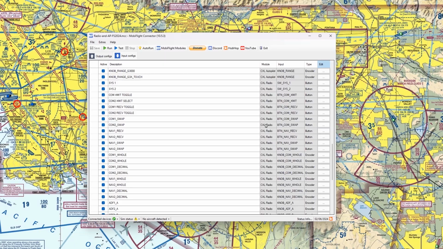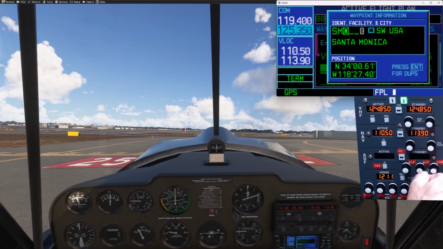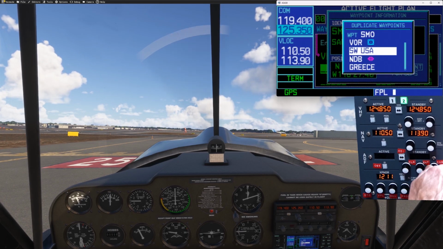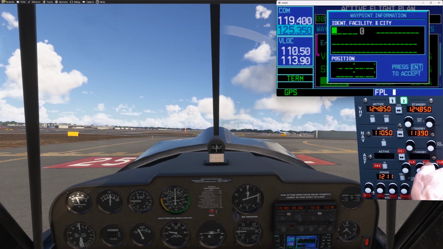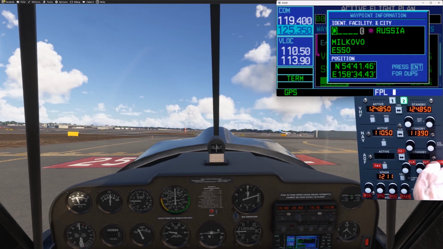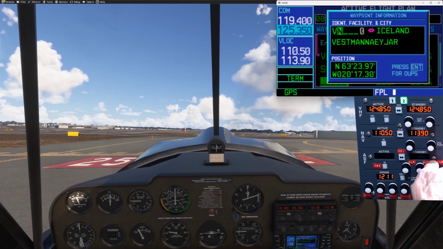So what we're going to do is program some of the controls on the second page of the radio stack to cover the core GPS functions. We're going to do it for the GNS430. It's exactly the same for the 530, except you have to choose the 530 commands instead of the 430 commands. The commands are exactly the same.